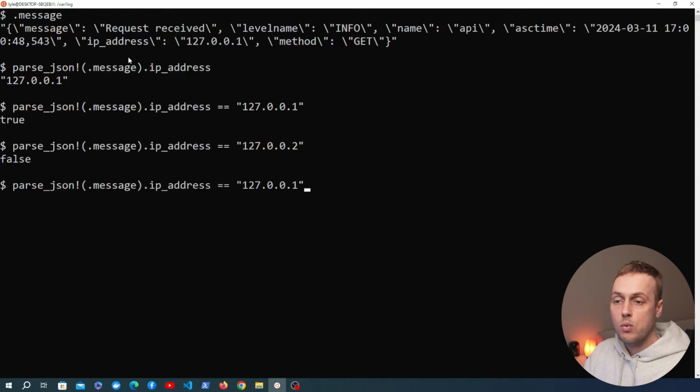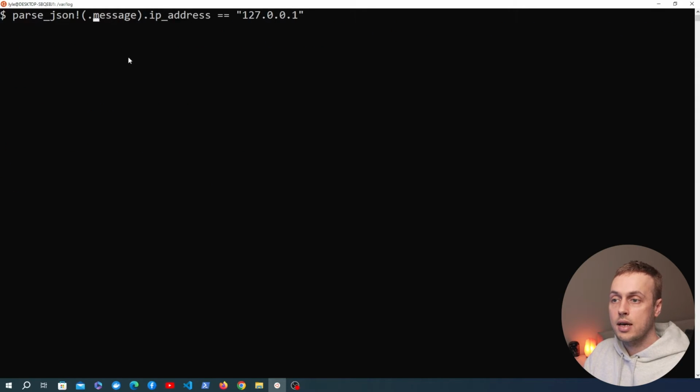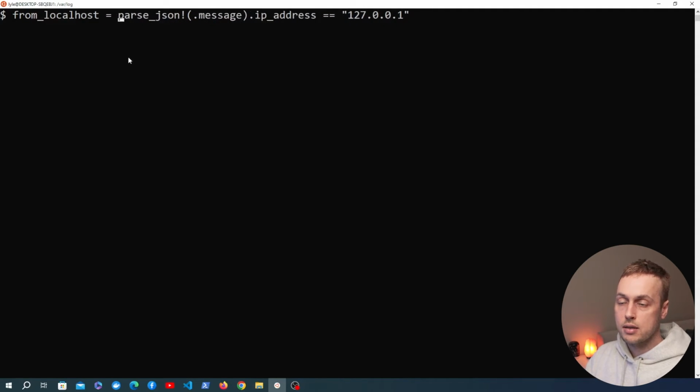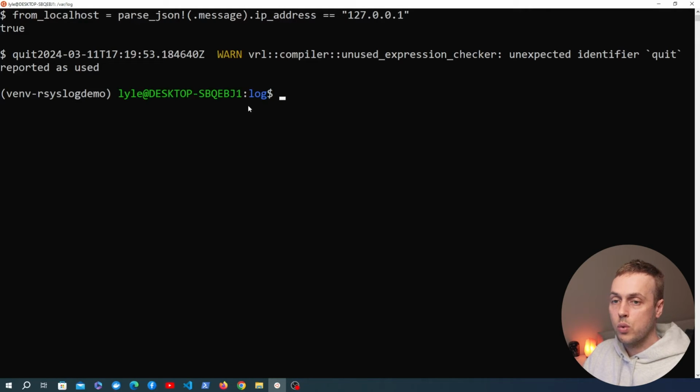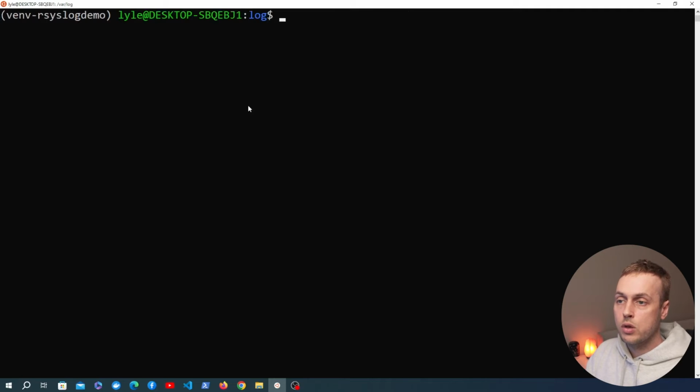What we can do with this statement here is we can actually set a new key in the log output. So that key can be called from localhost. We can set that equal to that expression. If we execute that, we get back true. So that's how we would add that key to the logs. Now let's get out of this terminal here. So the VRL terminal, we can use the quit command to go back to our normal Linux terminal.